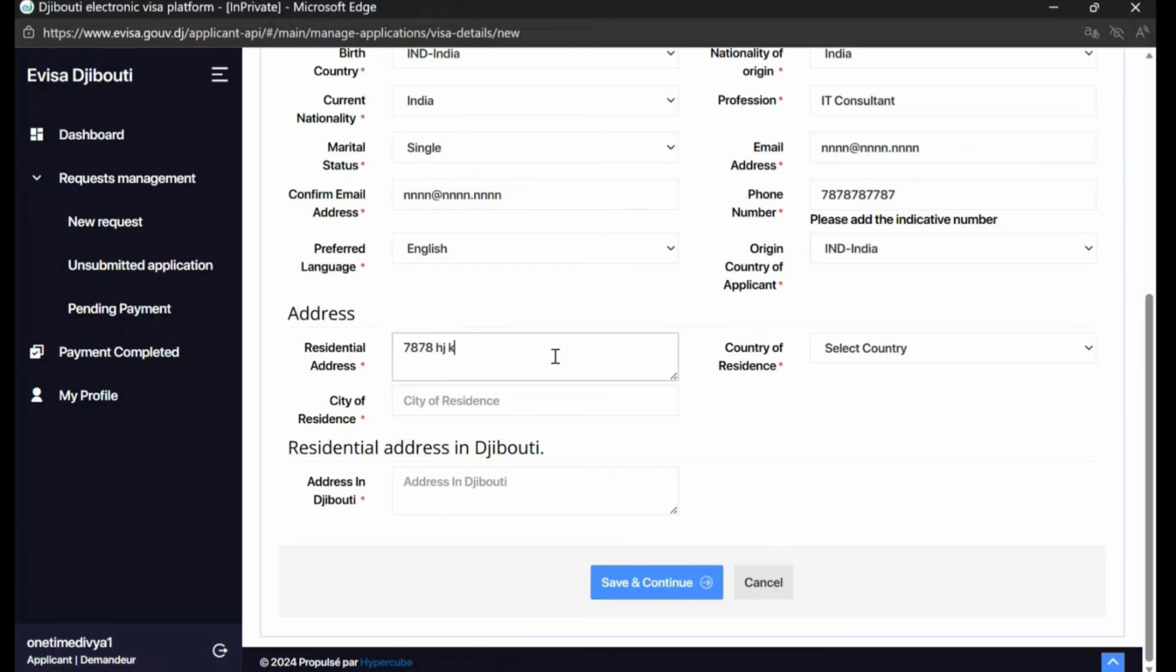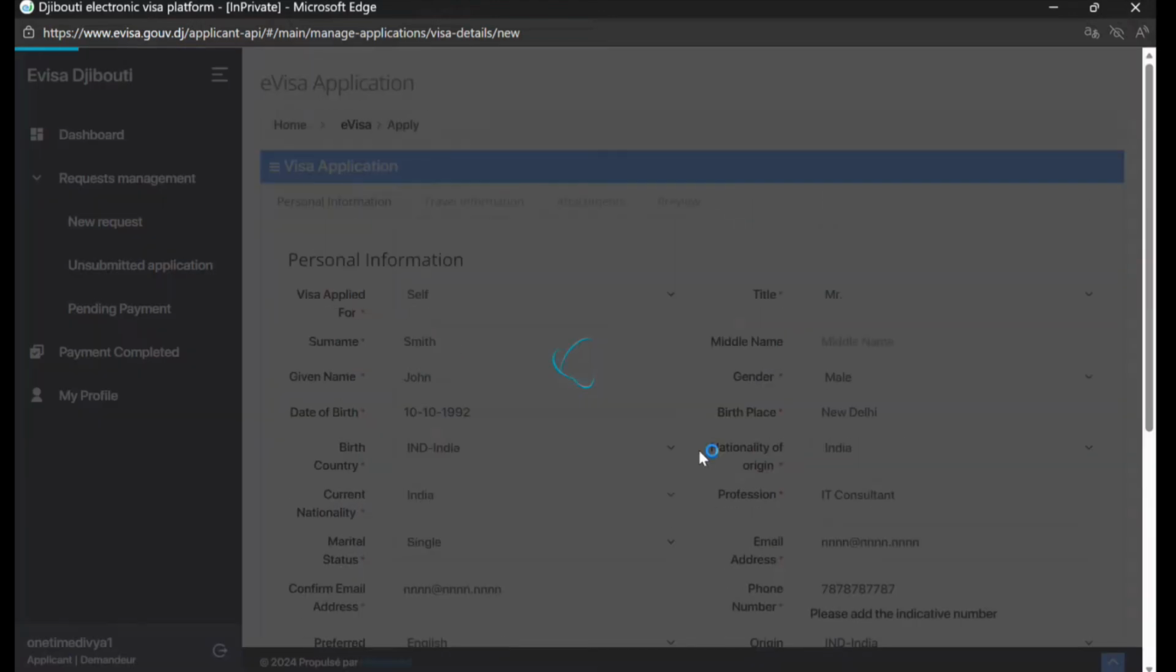Address, your residential address. Of course, you know your address. I don't have to tell you anything about that. Select country, country of residence, city, address in Djibouti. If you've booked a hotel or you're going to stay with someone, you have the address. I don't have to tell anything about that.